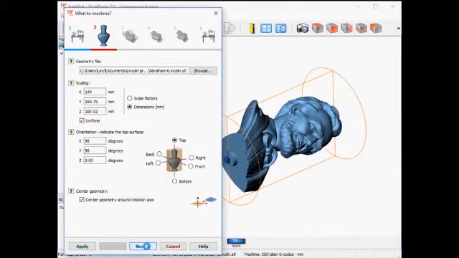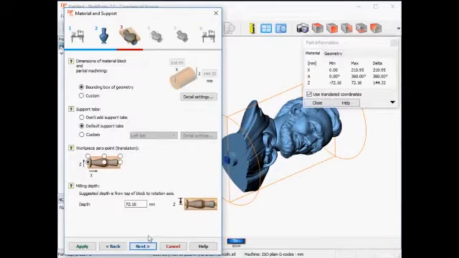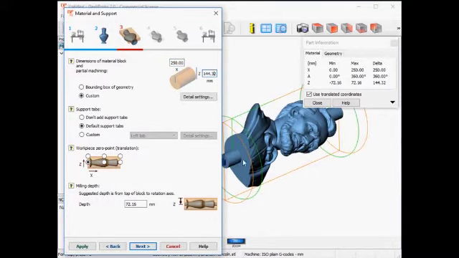I can continue to the next page, which is about the material block and the supports. My material block is a bit larger than the bounding box of the material that's displayed here. So I'll set it to custom and enter the correct dimensions. It is 250 millimeters for the x-axis, the length of my block. It automatically makes the support blocks a bit longer, and the diameter as well is a bit larger, 150 millimeters.